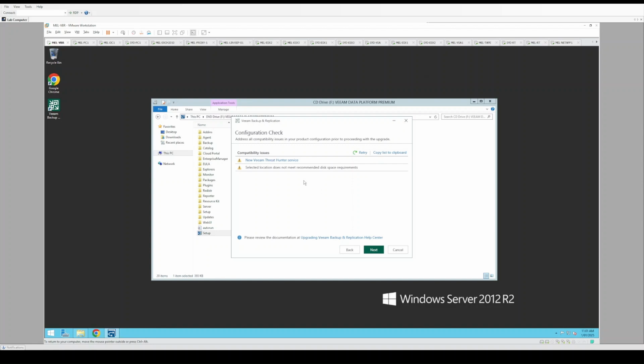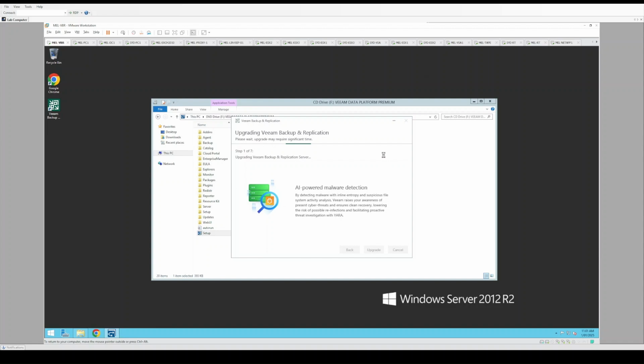Just lets us know that there's probably some changes between 12.0 and 12.3 that might cause some compatibility problems. Nothing here that I'm going to be really concerned about. And again, this is just purely to upgrade to 12.3. We're going to take a configuration database backup and move across to 12.3 now on our new server. Ready to upgrade, and away we go.